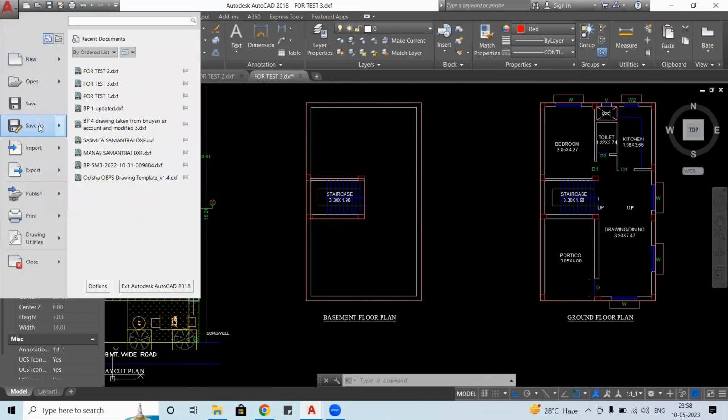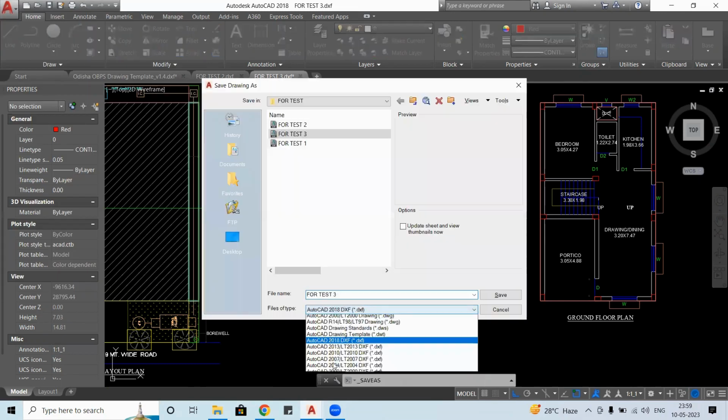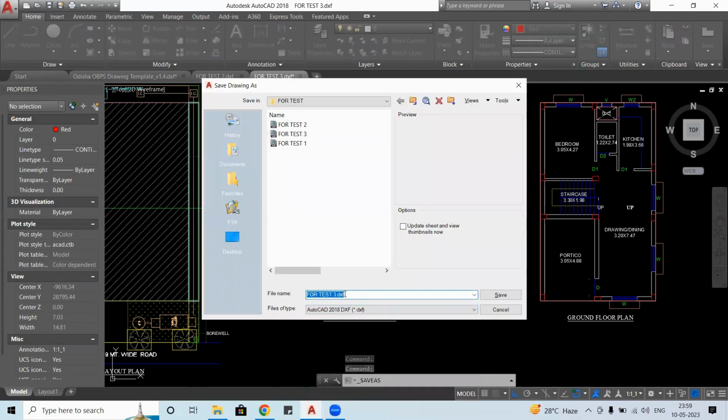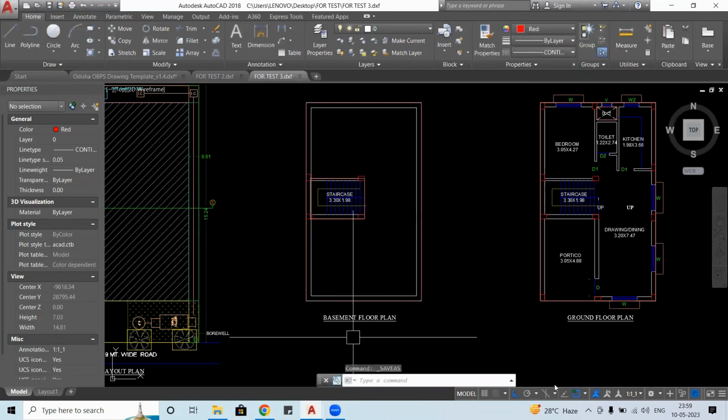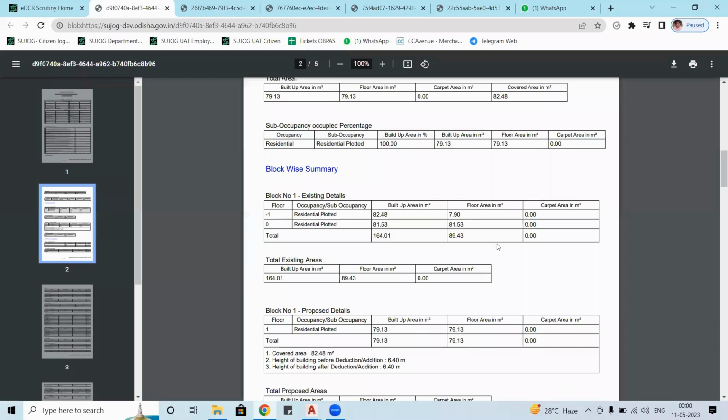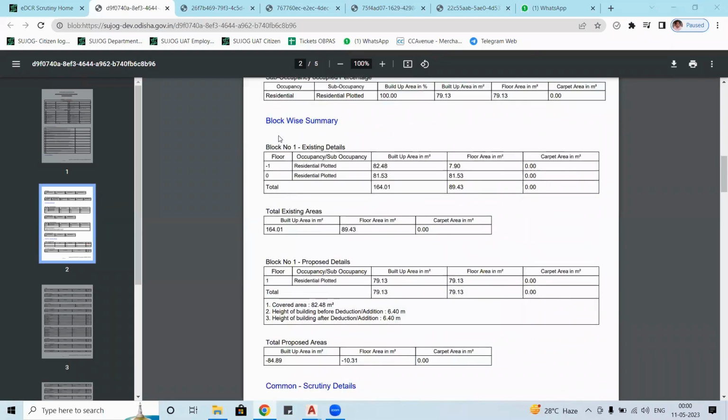Now we'll just save this drawing and run a scrutiny of it. So if you now take a look at this existing area details, you can see that the -1 floor has built up area 82.48 and the floor area is 7.90. That is the built up area existing add polygon we have added.